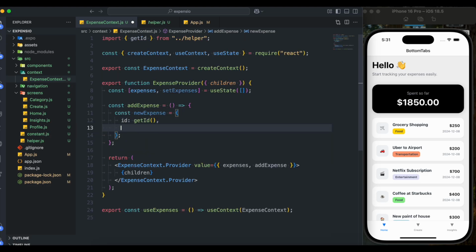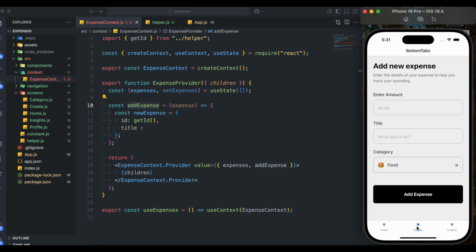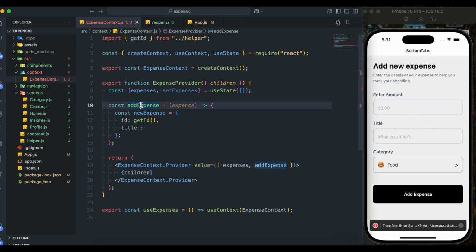And the other thing would be title. So where would this title come from? This title would come from this expense object, which this addExpense method would take. So now understand this flow. This addExpense method will be called over here, and in this screen we have access to this entire expense object, right? So can we pass the expense object from this screen to this particular function? Because we are going to call this function in this screen, we can pass the data, right?